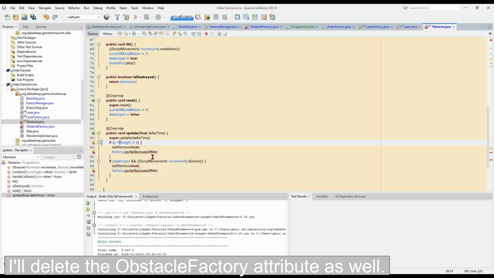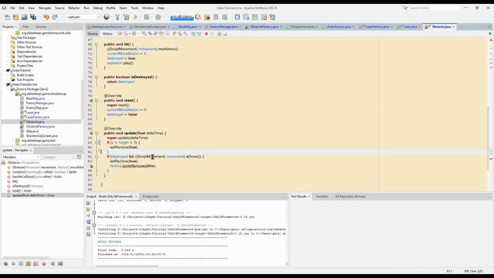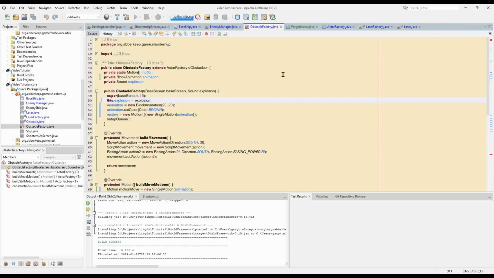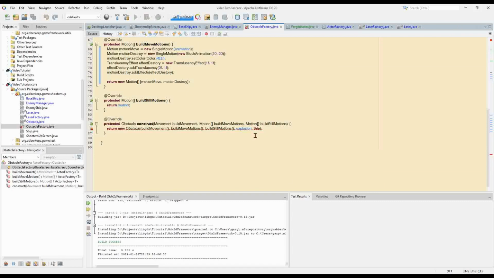Correction here, that's supposed to be y plus height, not minus height. We don't need to call the actor removed, sprite removed in either of these places, as self set remove will do that for us. Then in obstacle factory, we just need to update the call to the constructor. Don't need to pass this in.